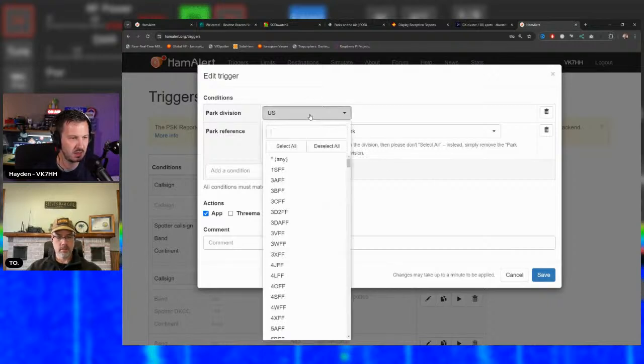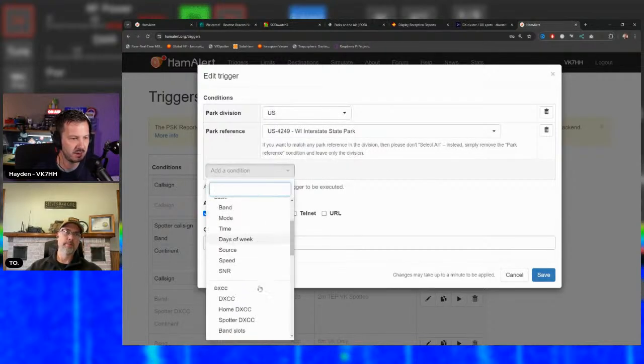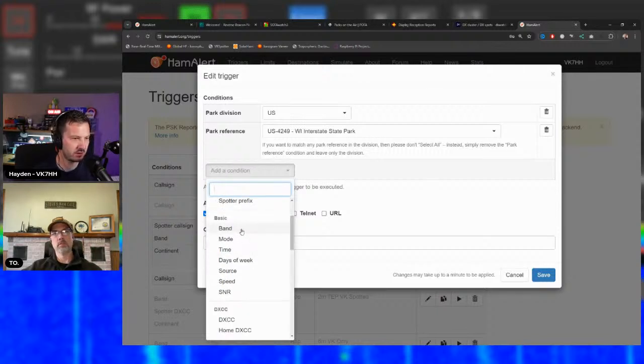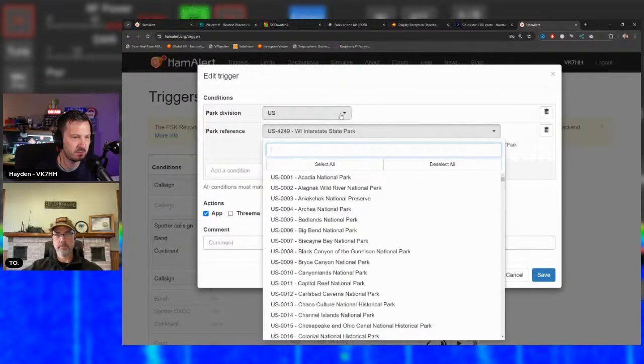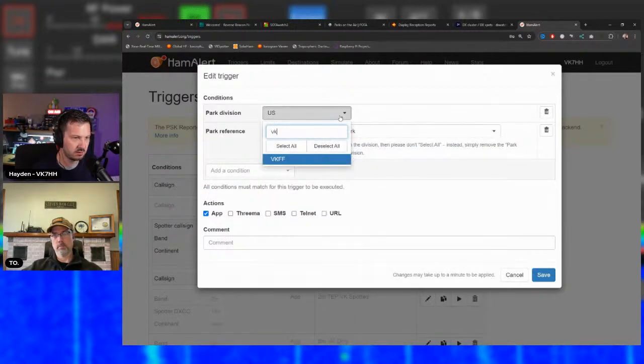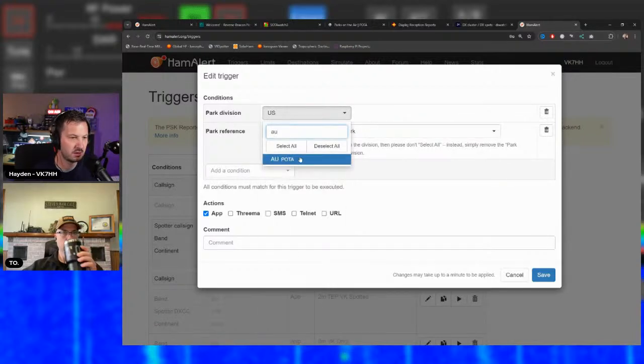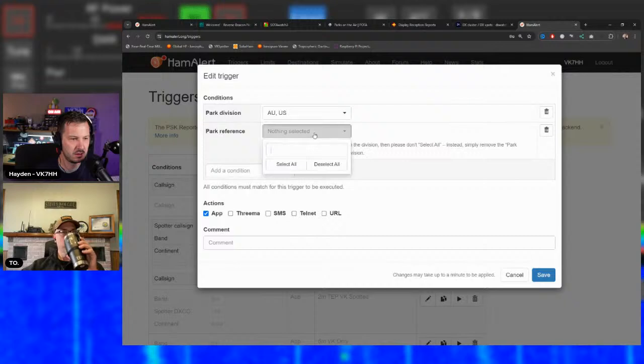So you can add in parks. You could even add in a park, and you could add in other conditions. So you only want to know when people are on, like, let me do my park here. We're not VK anymore. We're AU, POTA, and I've got to remember what mine is.